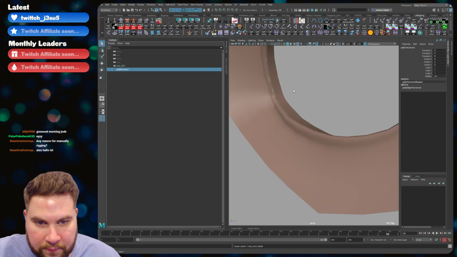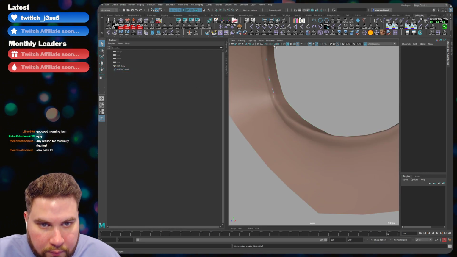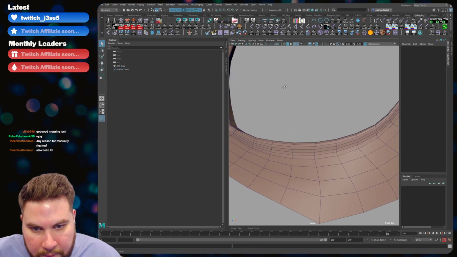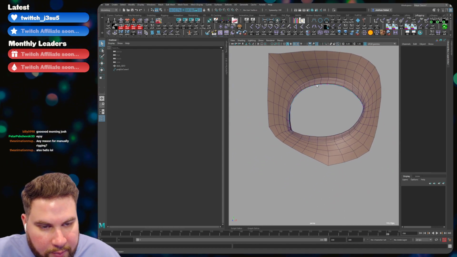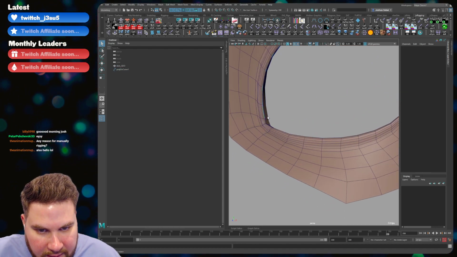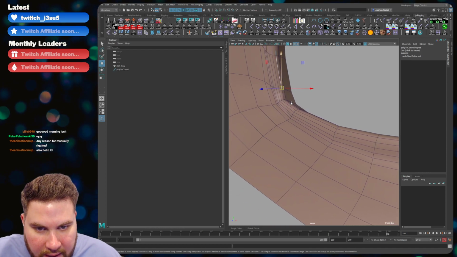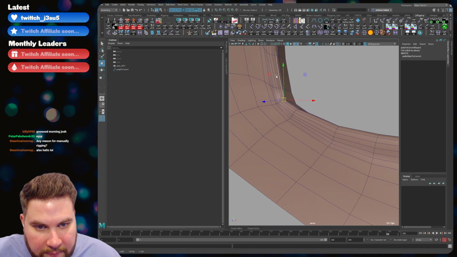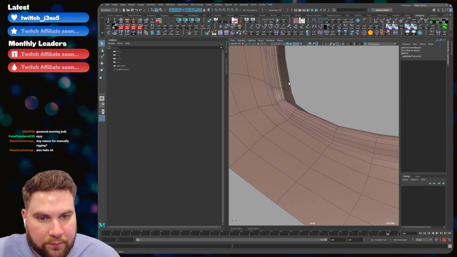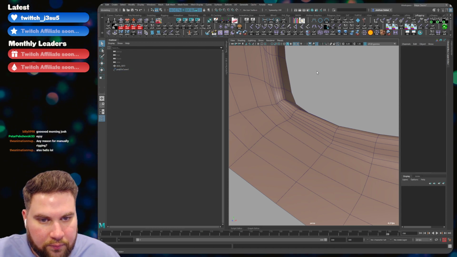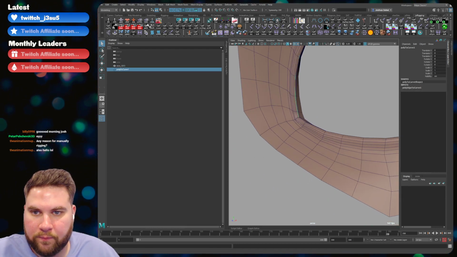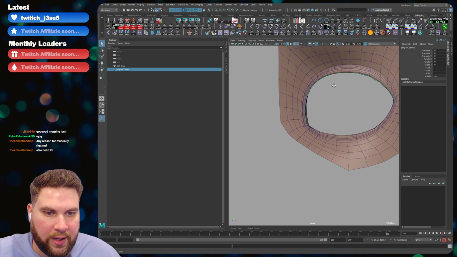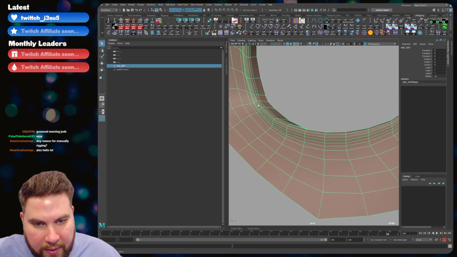Wait a second. Shoot, we were supposed to go one below that, but that's okay. It doesn't need to be too precise. Just pull it down manually. Delete that history. Now let's do the bottom one.